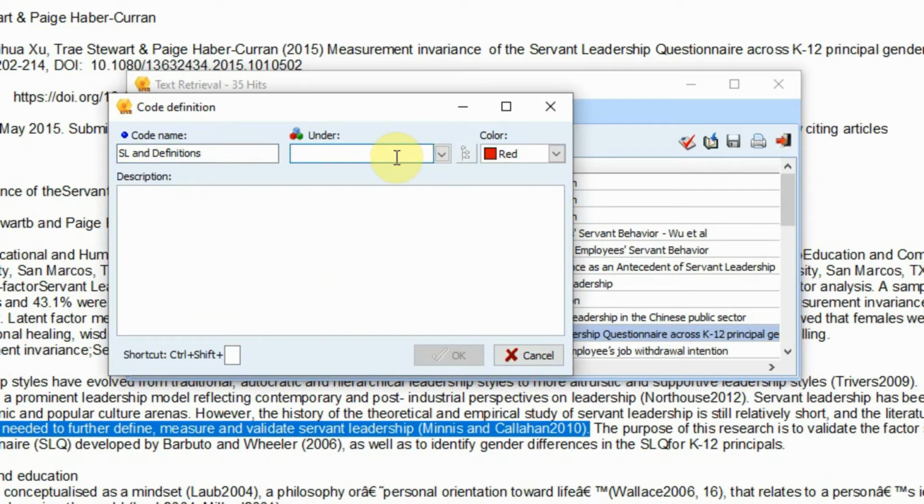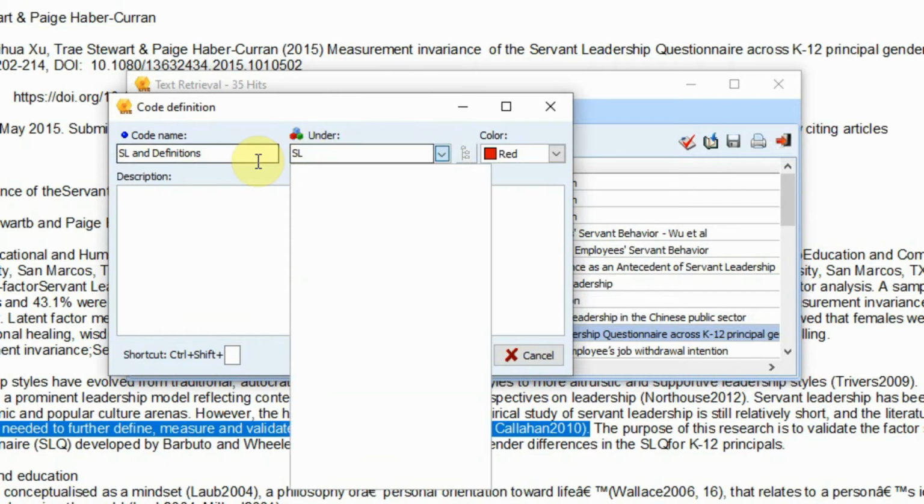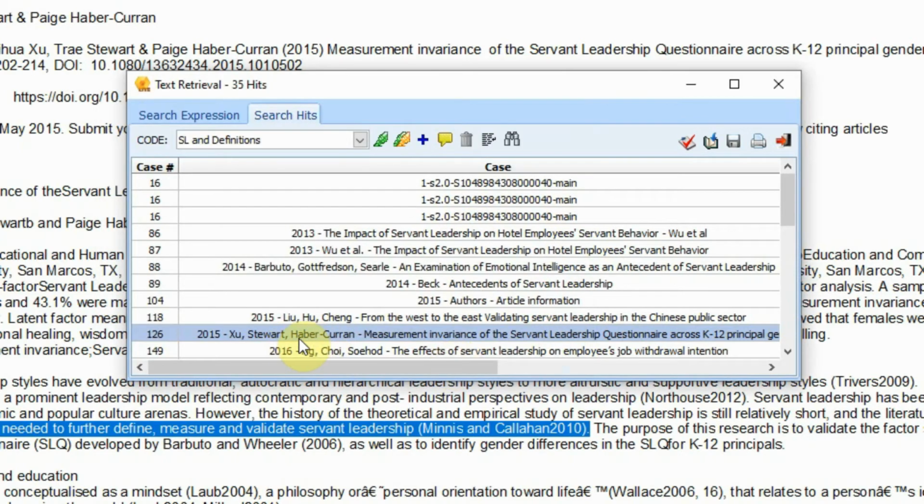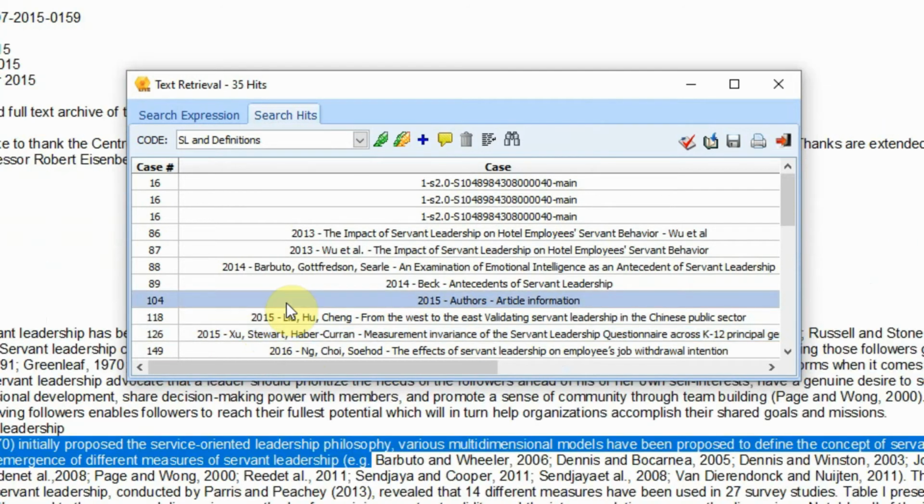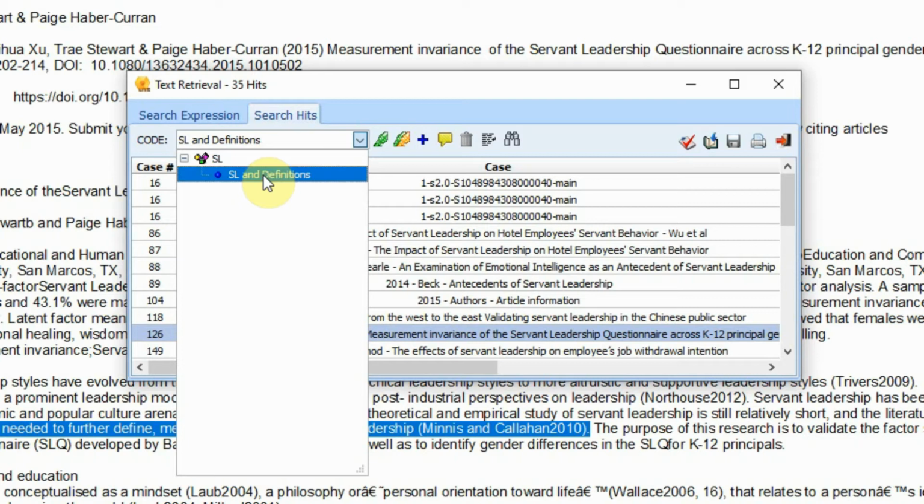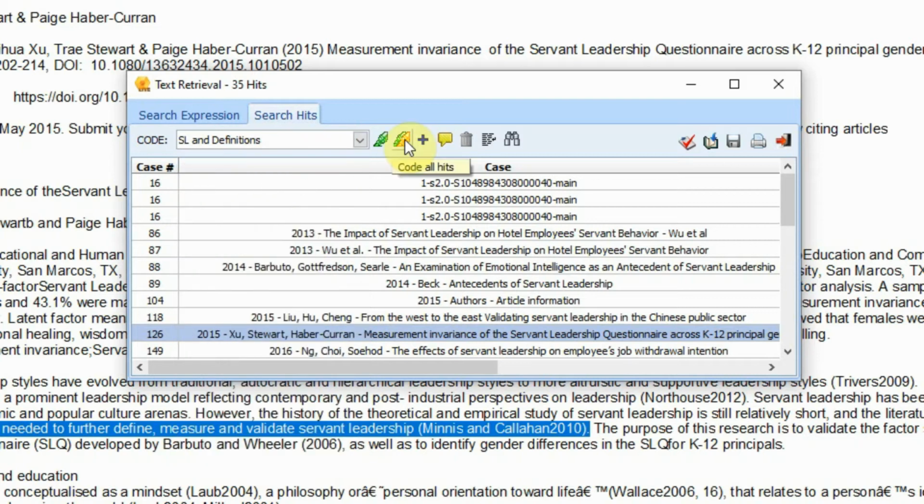And this whole thing is related to servant leadership. So this is the category, and in the category you can have multiple codes. You just press OK. So this is not enough. You need to put in all these codes, all these hits into this particular code. How to do this? Once you have selected this code here, just press this code all hits.